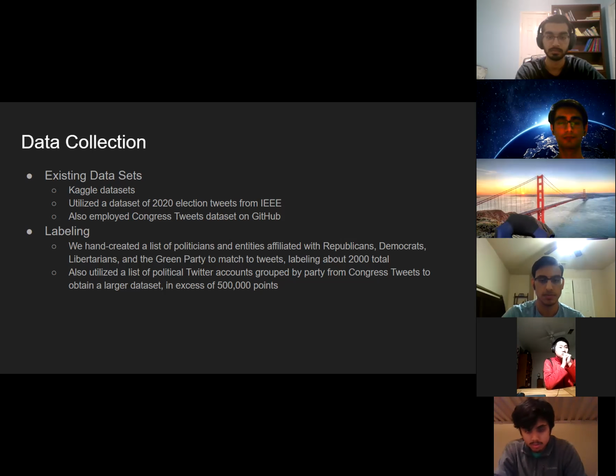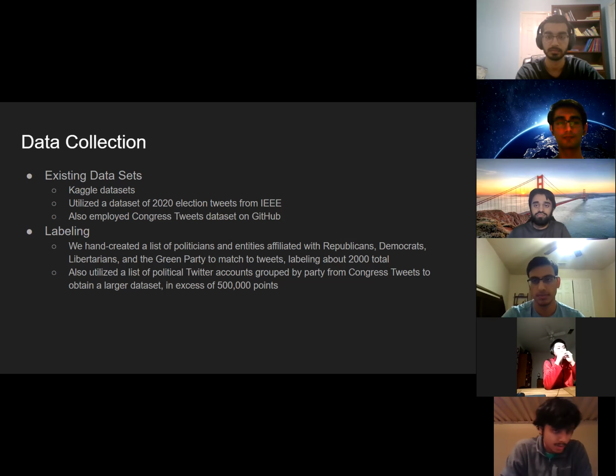So in the middle of our project, we found a better data set, which was from an archive. We created this data set from this archive, and we combined another data set which had information on users and their party affiliation, and we were able to create a data set of 500,000 entries, which were labeled based on party, which was a lot, which enabled us to train on some more complex models.